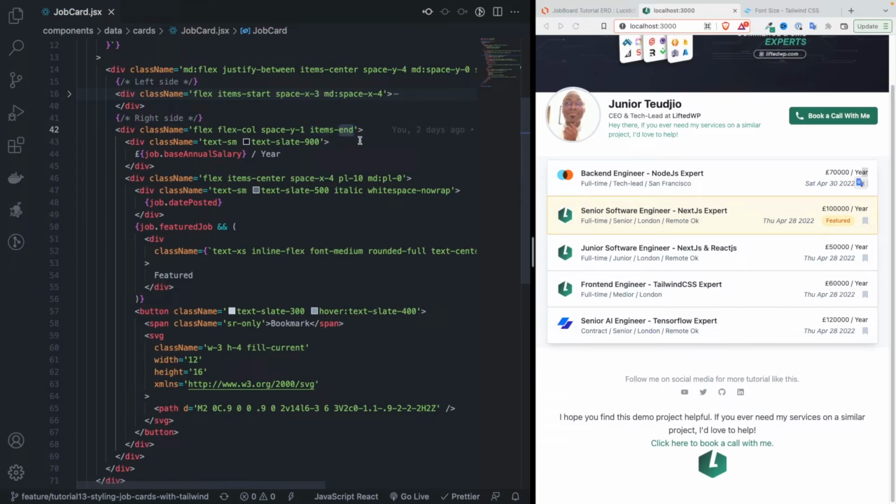So now items start, I want them horizontally to start at the beginning, and items end, I want them to be at the end. Or you can even have items center, okay? But that's not what we want, right? We want items end to make a nice looking layout, right? And here you already know this is the text size, this is the text color, okay? So this is very simple.